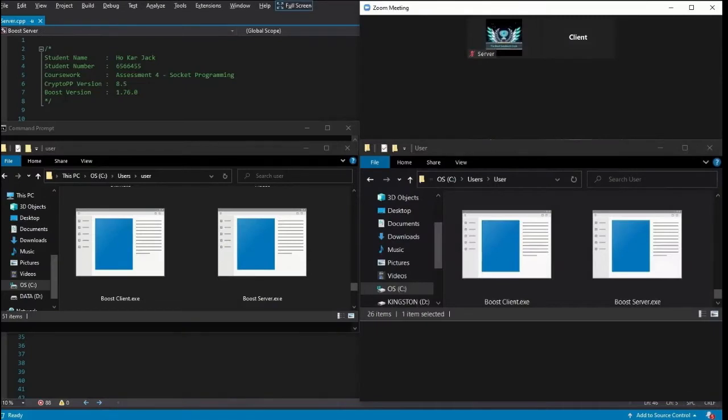In the next part, we'll be demoing using two laptops connected to the same wireless network using the command prompt. Before we start the program, we want to make sure that both laptops have the client and server program located in the C drive under the user folder. So let us look at the program now.